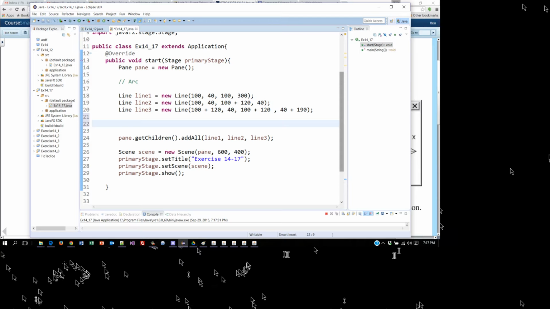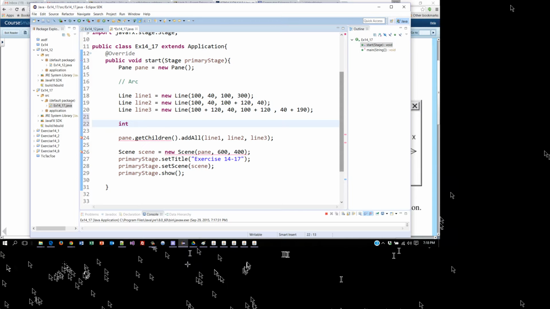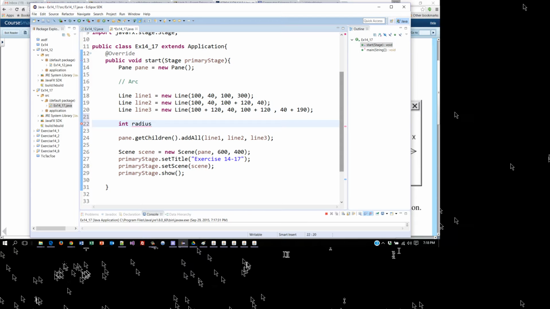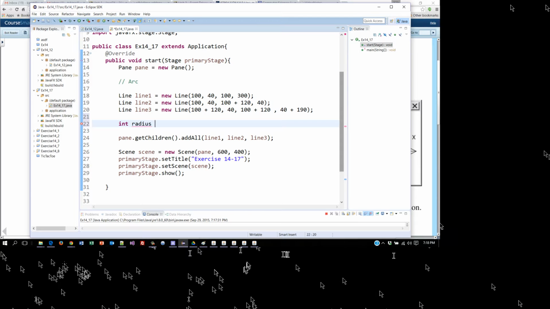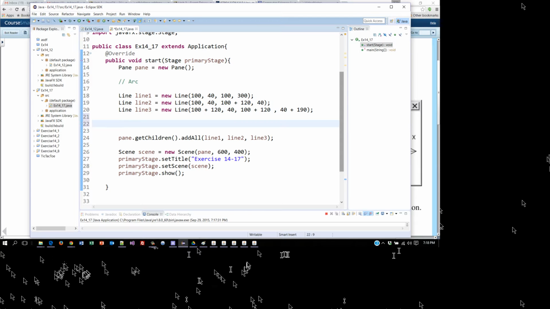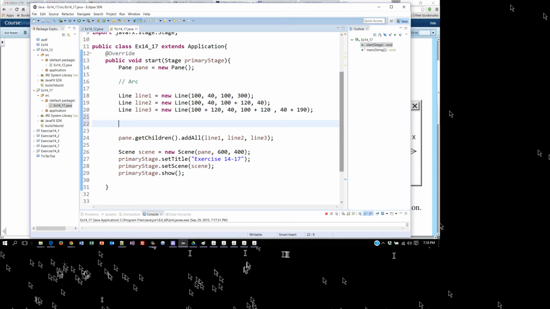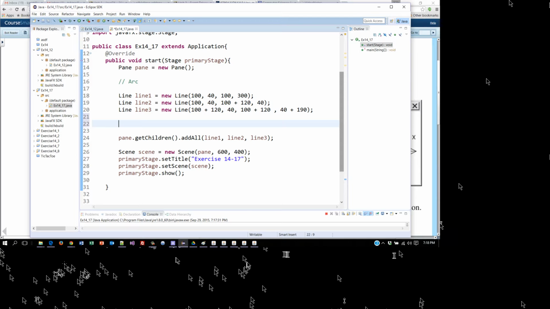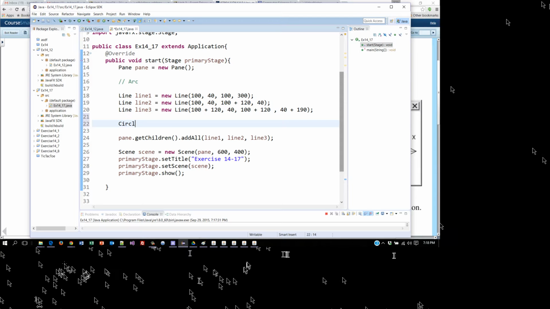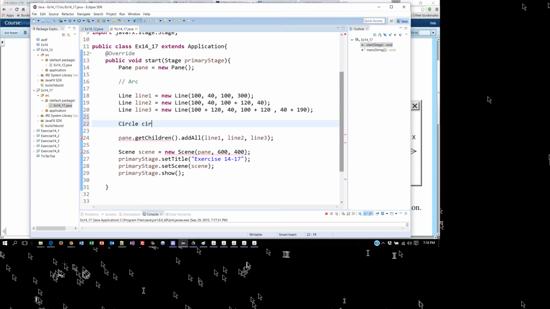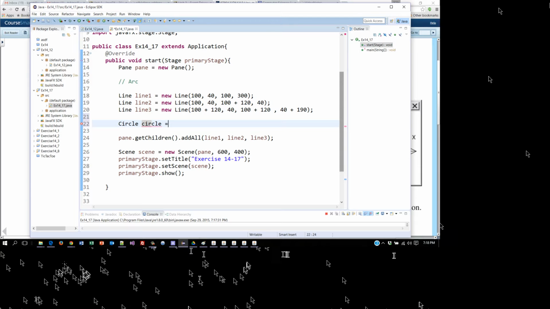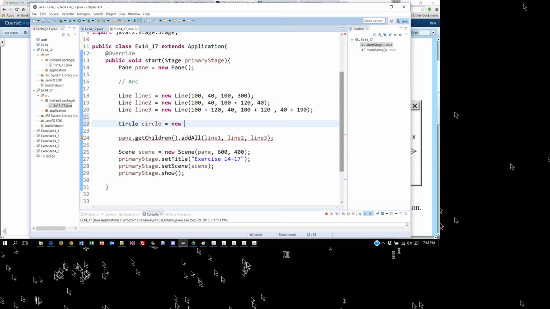Let's actually get clever and preset our radius. The reason is, well, you know what? I normally would do that if I think I'm going to use the radius multiple times, but I don't actually anticipate that that's going to be the case. So let's just go ahead and create a new circle. So we're going to do circle. We'll just call it circle with one R, which is going to be a new circle.